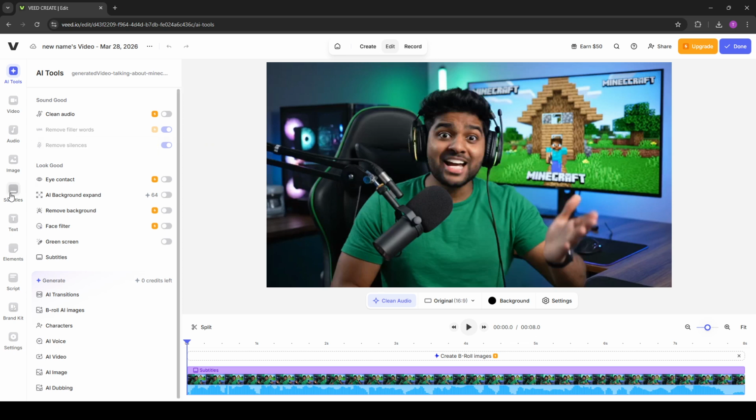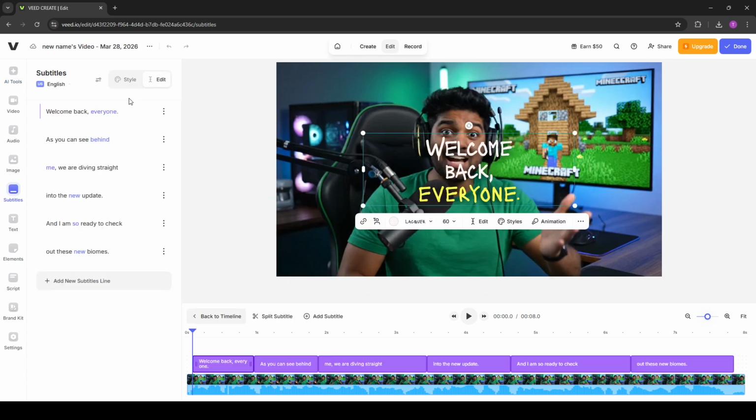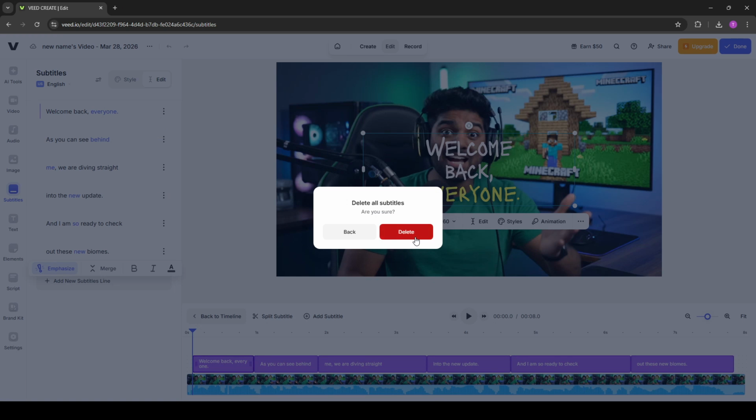Once your project is open, look for the subtitles option in the editor's left-hand panel. Depending on your layout, it may appear within an AI or text-related section. Click Subtitles to open the subtitle tools for this project. You'll see options for creating subtitles from scratch or generating them automatically. We're going the automatic route to save time and reduce manual typing.